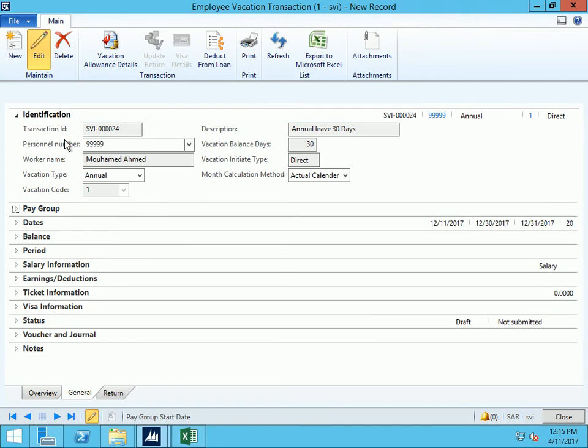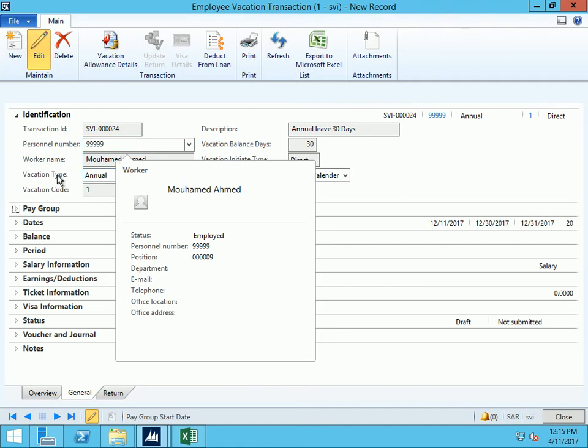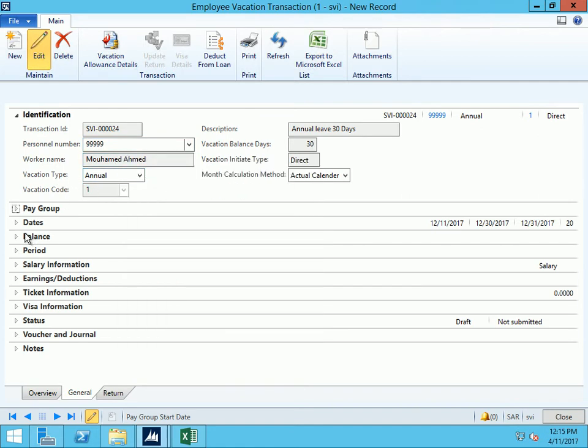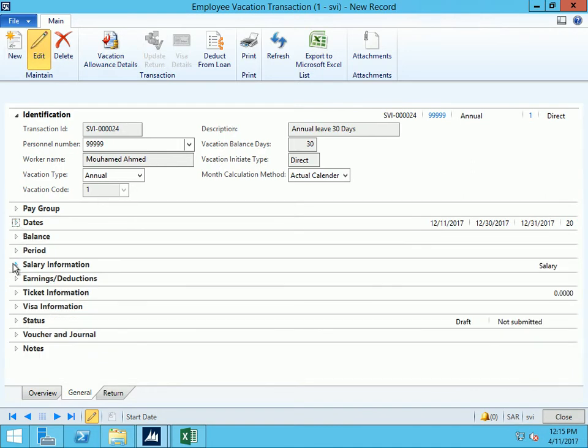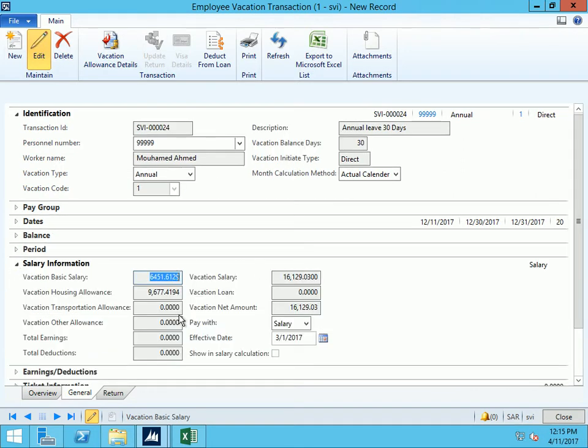Okay, so already the employee number and vacation type, then the dates from to. Yes. Okay, only. The remaining will come automatically. Salary information also will come automatically. This is the salary information for the employee for the 20 days he will leave. So this is the basic, and this is housing, and this is the total salary, the total vacation salary.